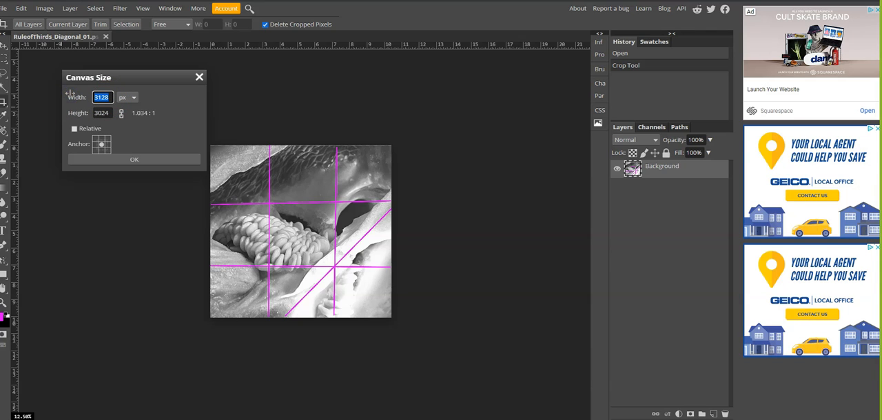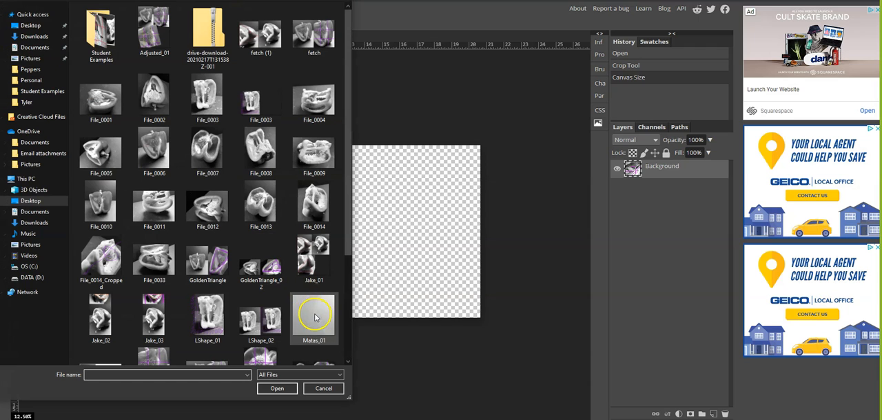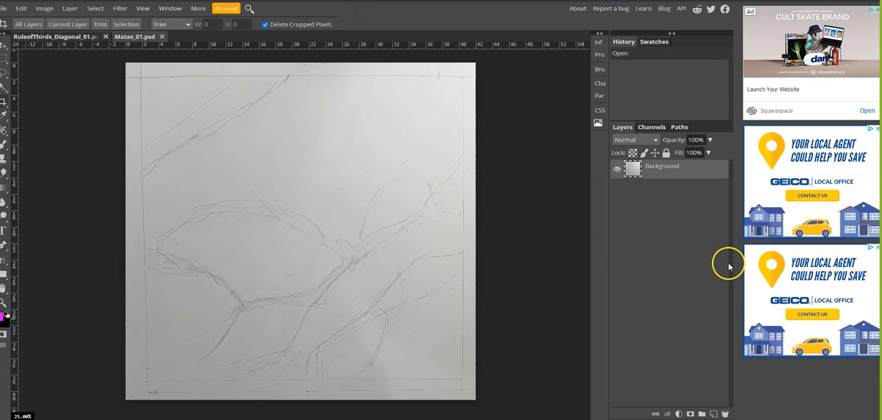I'm going to go about 6,200. I'd rather have more than not enough. Then this is important here: I'm going to click on the anchor and move it over to the left like we've done before. Click OK, and that creates my spot. Now I'm going to go back again, go File, Open, and I'm going to find my drawing. There it is. I open it up.